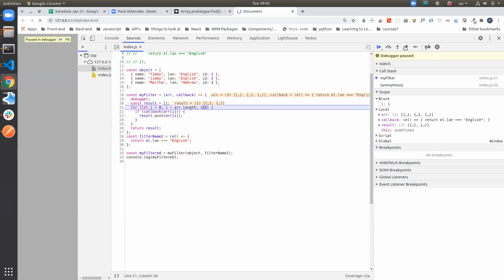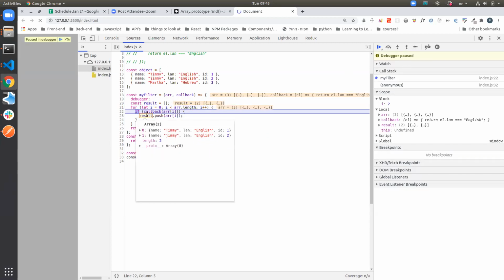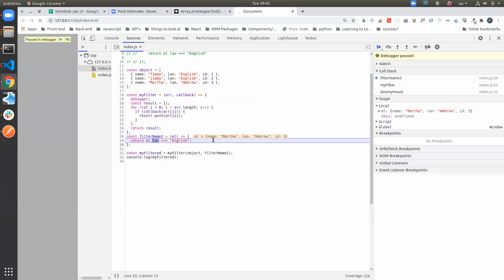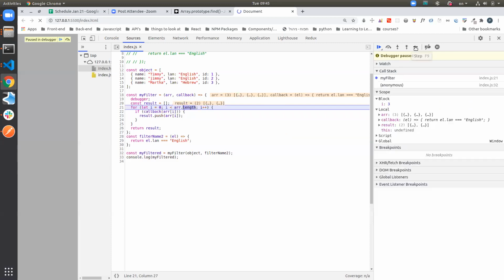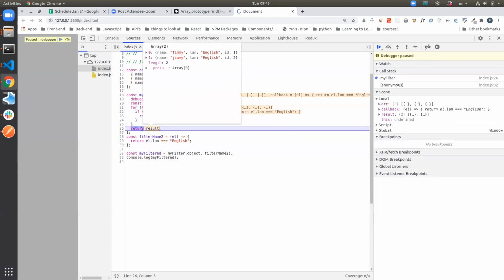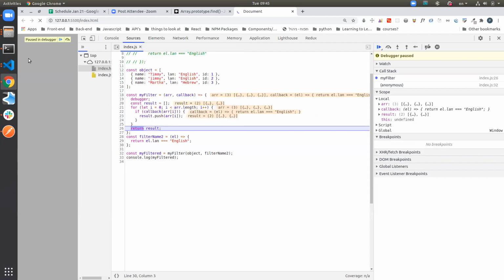Then it's going to again go here, right? And then it's going to do this if statement. It's going to come inside here. And then it says, hey, is el.lan, which is the Martha object, Hebrew? Its value is Hebrew. Is it English, right? It's not. So what's going to happen is it's going to come here and end the loop. And then it's going to return to me the result, which is these two objects, Timmy and Jimmy. Did that make more sense with the debugger? Or did I just confuse you guys more?